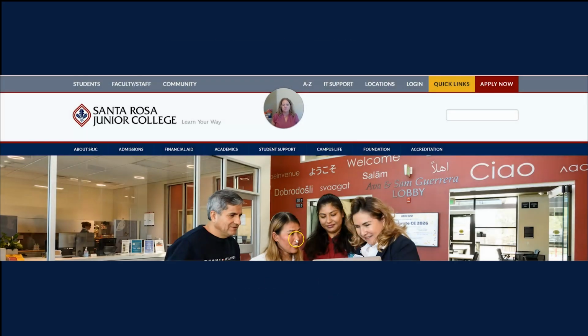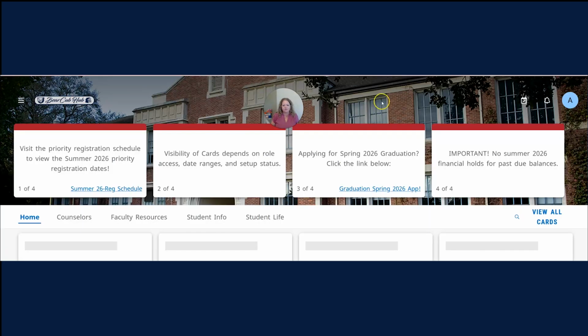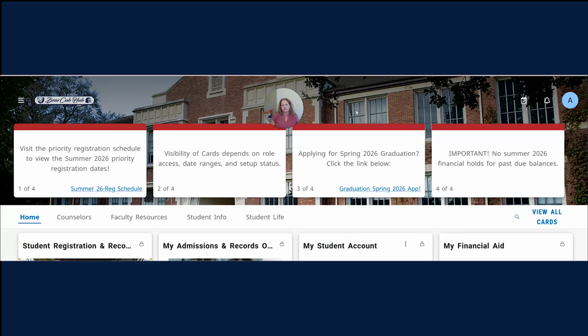On the SRJC main website, on the top banner, just go under Login and you can go to Bear Cub Hub. If you have not signed in before, you would sign in with your SRJC credentials just like you do to access your email or Canvas.